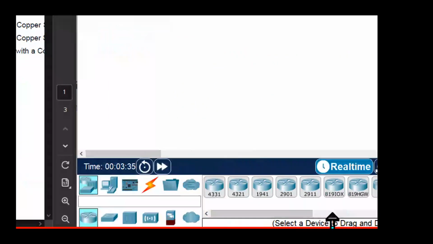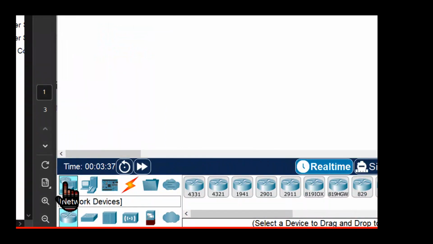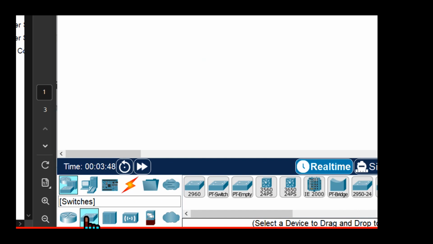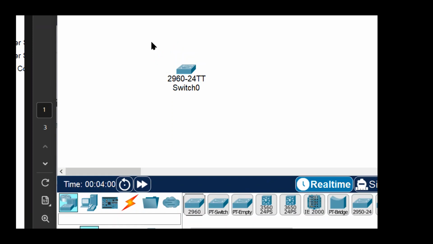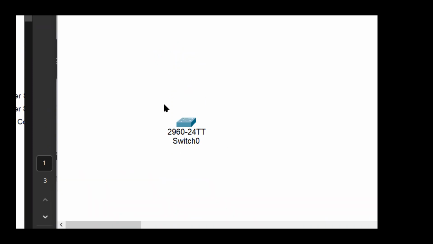On the Cisco Packet Tracer bottom left, you can see network devices and routers versus a switch. So click on the second item to select the switch and look for this switch called 2960. Can you see? So let's drag the 2960 switch to the screen. Okay, so you should be able to see the 2960 switch here.